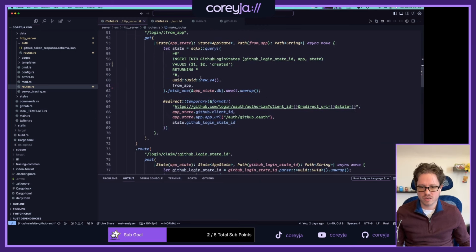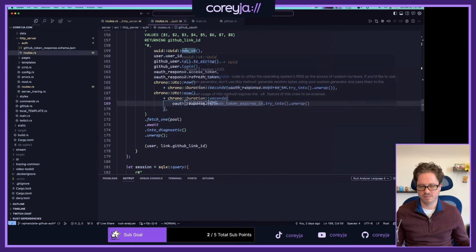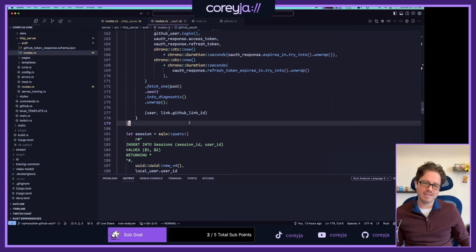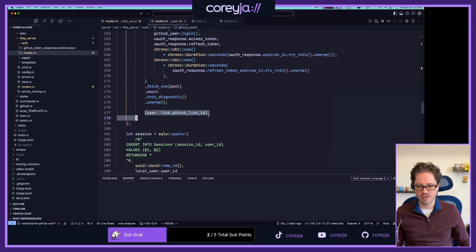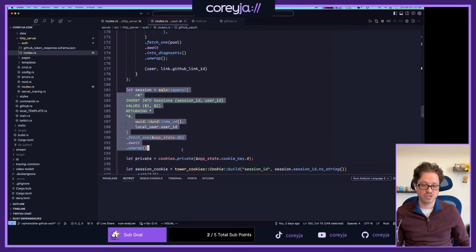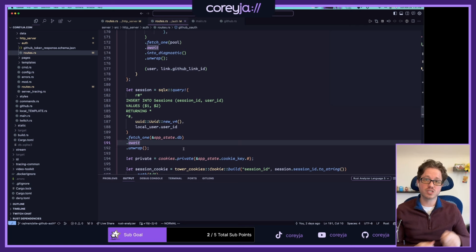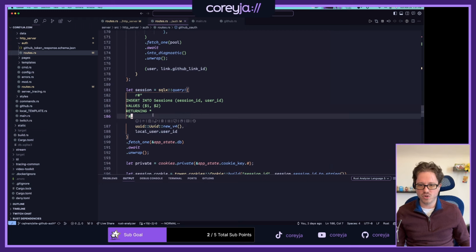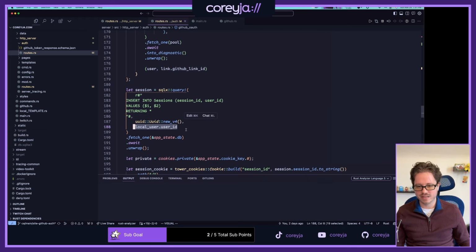Okay, so we're in this routes file because I have multiple routes files, of course. So I now know my user and the GitHub link ID that's associated with it. Just know that relation basically. So then what we do is we create a session. And this is where I'm going to be able to expire sessions and let them time out and stuff. Right now we're not doing that, but we're going to get there. So we say we're inserting a new session with the session ID and the logged in user. We just make up a new session ID and pass in the user ID that we know.